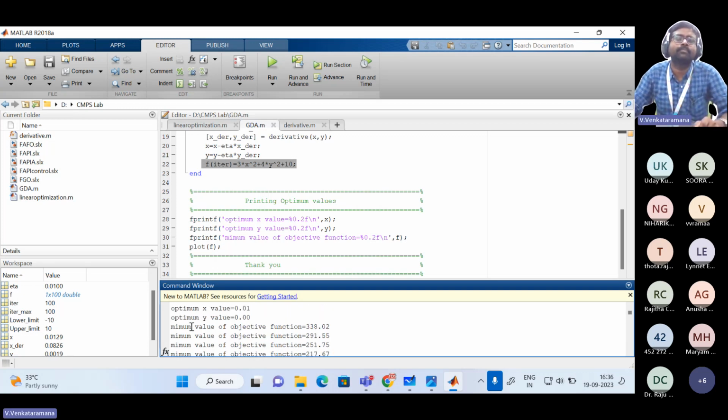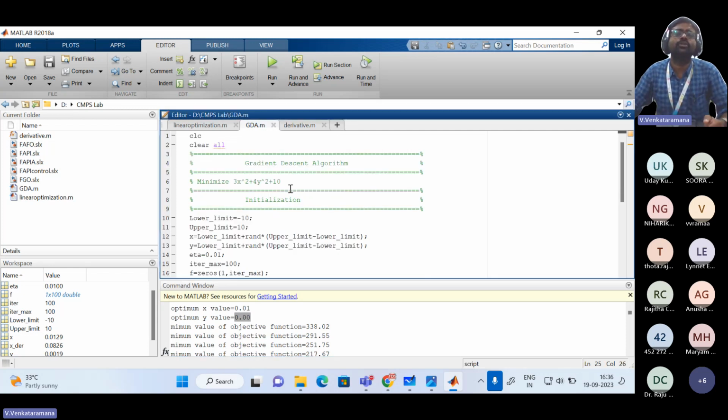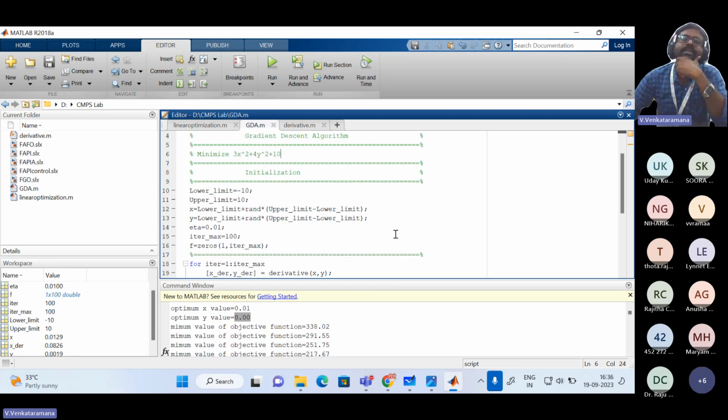When will it be minimum? The optimum value of x is 0.02, which is approximately 0, and y equals 0. When x equals 0 and y equals 0, my function will be minimum, and the minimum value of the function is 10. So this is all about the implementation of the gradient descent algorithm in MATLAB.